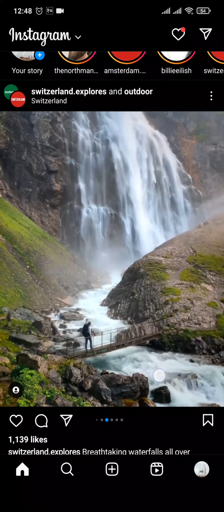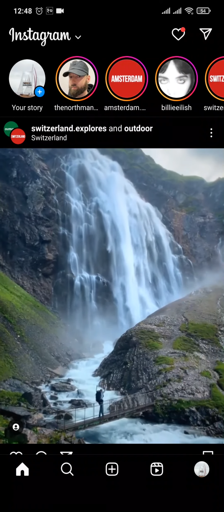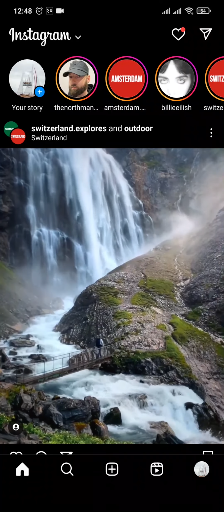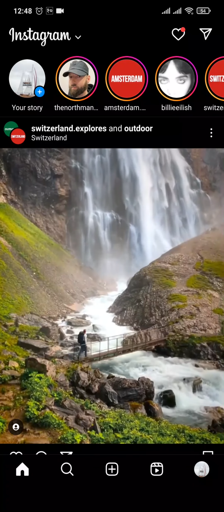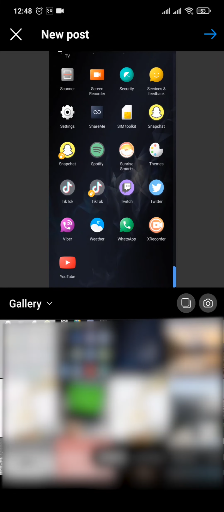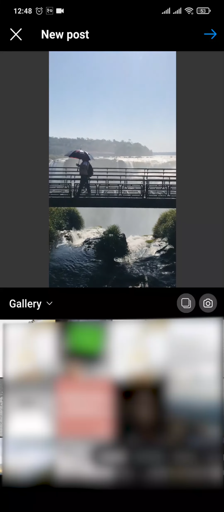In today's episode, we're gonna quickly look at how you can add in music that is available on Instagram to your posts. So for that, tap on the plus icon on the bottom. Now select any video or photo that you want to add, and then tap on the arrow on the top right.